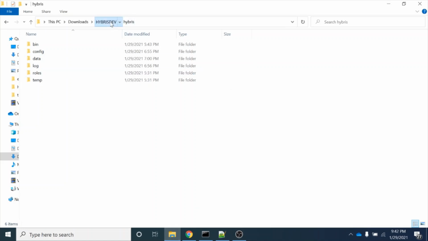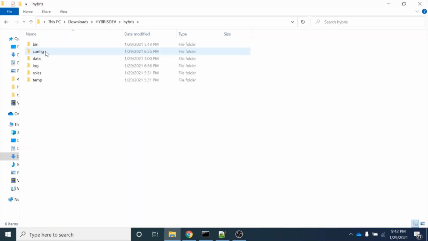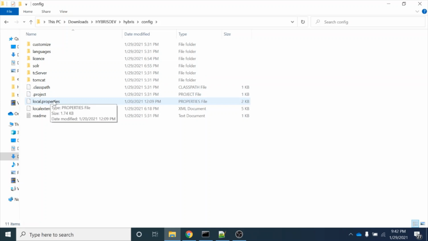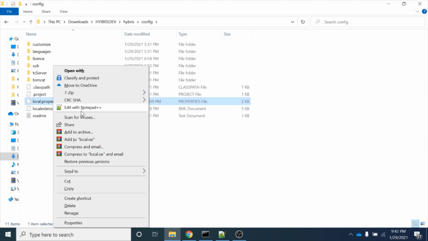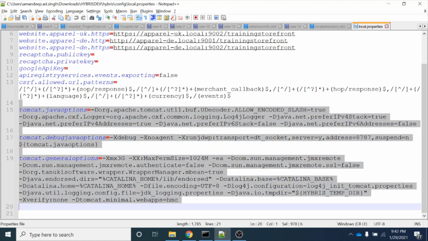So this is our Hybris setup, and if I go to Hybris and then in the config folder, over here we do have the local.properties file. I am opening this local.properties file, and as you can see, these are all the properties which you need to add in your local.properties file. I will paste these properties in the description of this video. You can copy these properties as they are into your local.properties file and it will work.